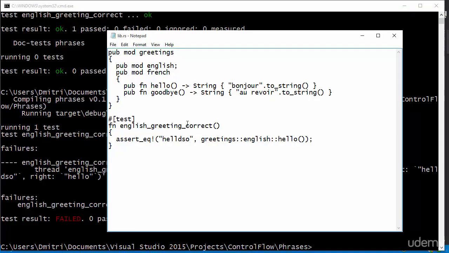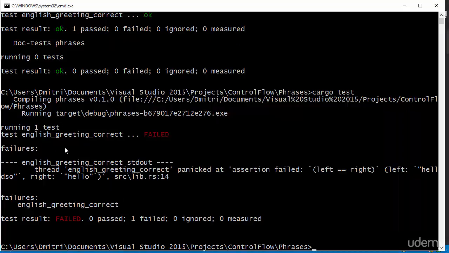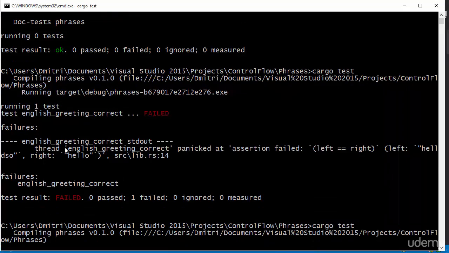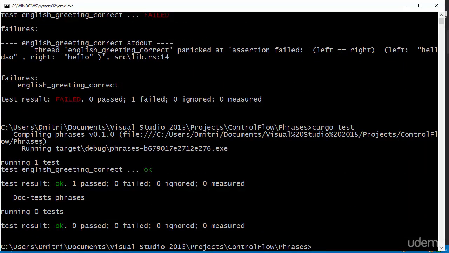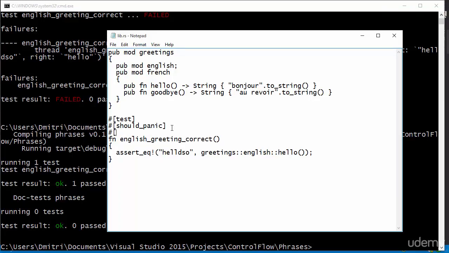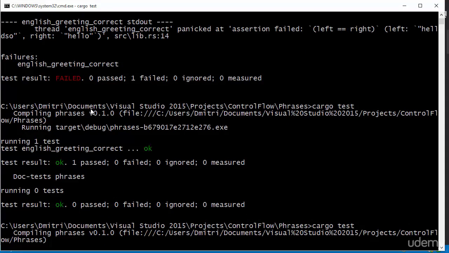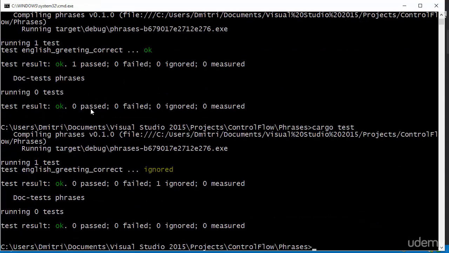Similarly, if you want the test to fail, you can specify that the test should in fact fail, and you do this by making another attribute called should_panic, like so. And in this case, you're saying that the failure of the test is an expected behavior. If we run this, then as you'll see in a moment, the test does in fact pass because we're expecting the failure. You can also suppress a test temporarily by putting an ignore attribute in front. This basically makes sure that the test runner does not run this particular test. And this is how you work with tests.